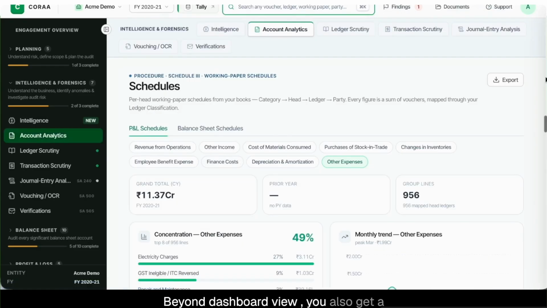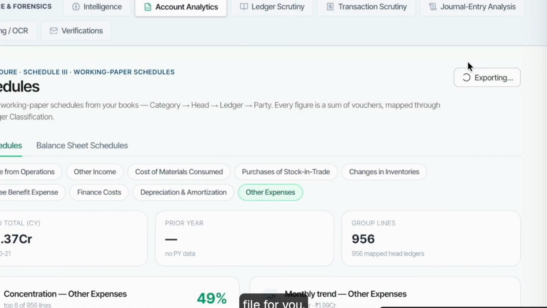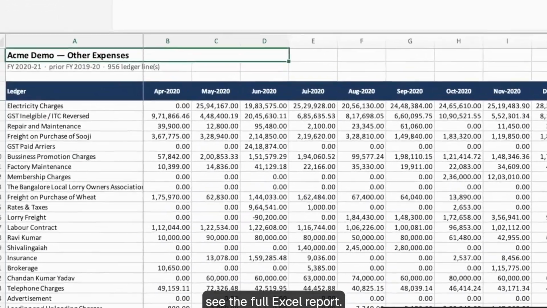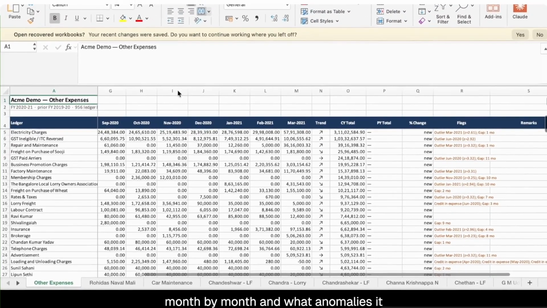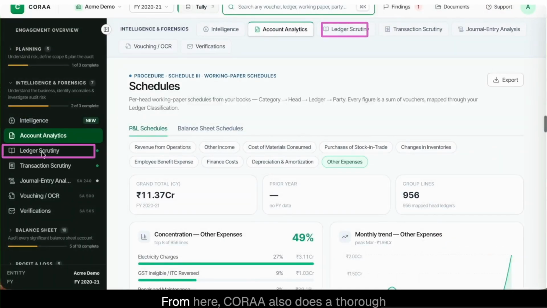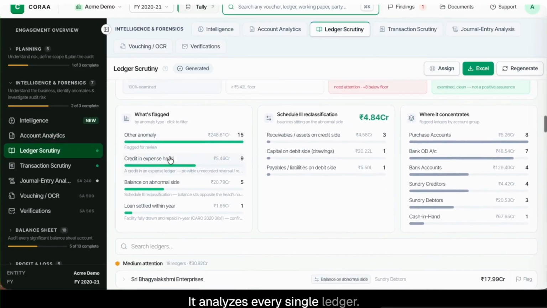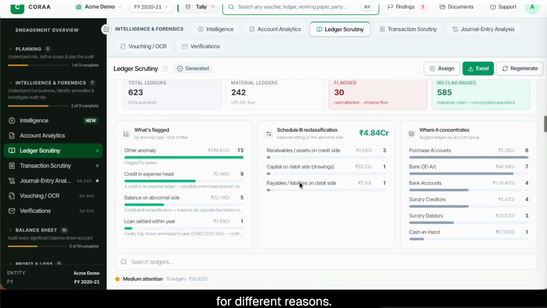Beyond dashboard view, you also get a detailed Excel you can download. Just click Exports, and it'll export the file for you. Once the file is exported, open it to see the full Excel report. You'll see how CORAA reviewed things month by month and what anomalies it identified. From here, CORAA also does a thorough ledger scrutiny. It analyzes every single ledger. For example, there might be 623 ledgers, 242 material ledgers, and 30 flagged for different reasons.